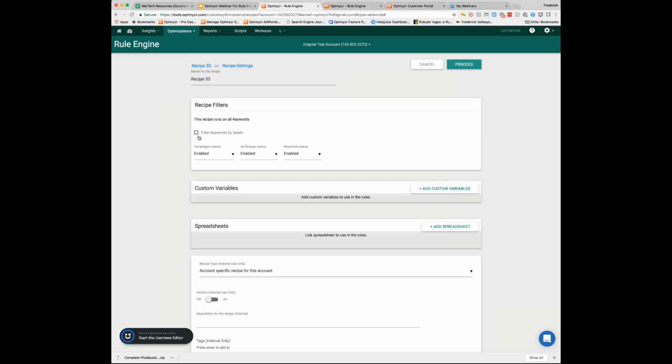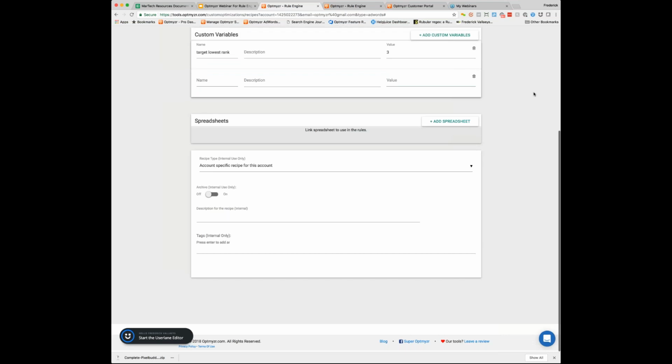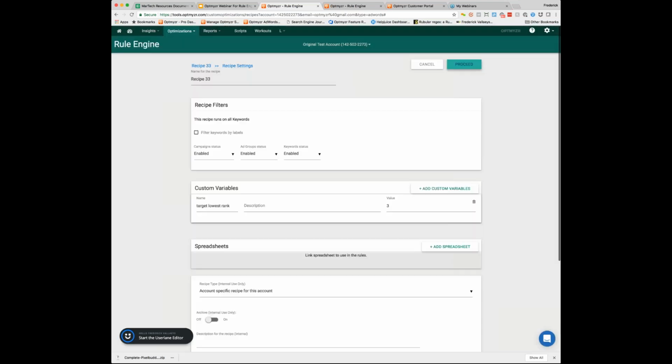So again, you can say whether we were filtering this, what status we're using. I could make some custom variables. So if I knew I wanted to do something related to target ad rank, for example, I can type in target rank. I could give it a description, and then I could put in a value. So target lowest ad rank, maybe I make that a 3. Okay, so that's in there now. So then I continue on to the next step. And this one I need to delete. There we go. Okay, so now I can proceed.